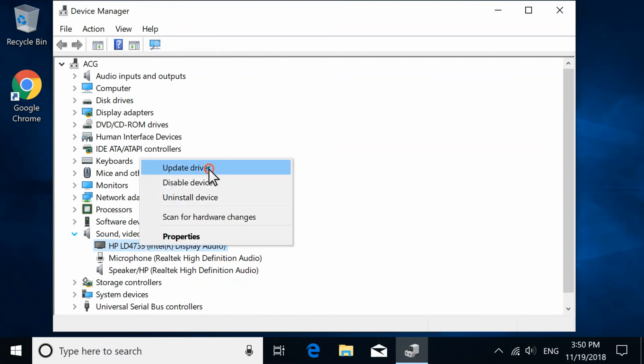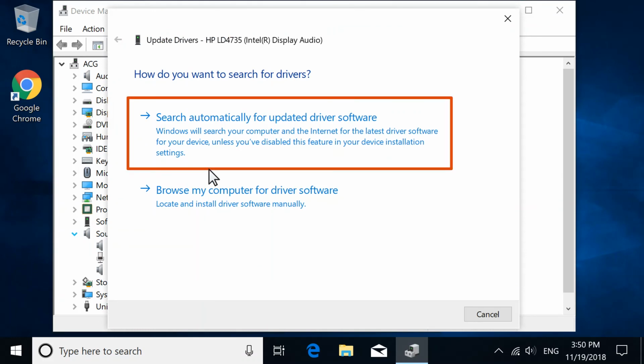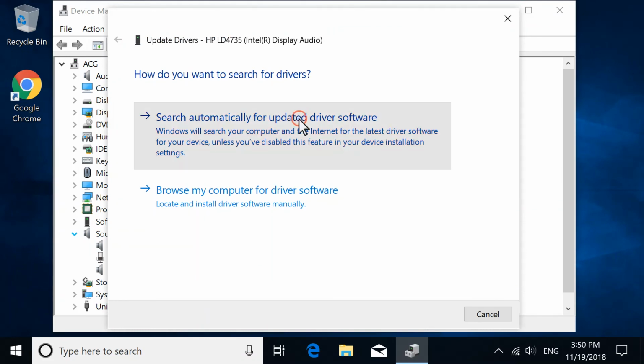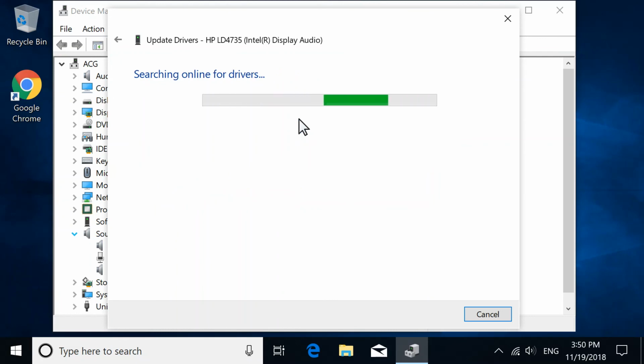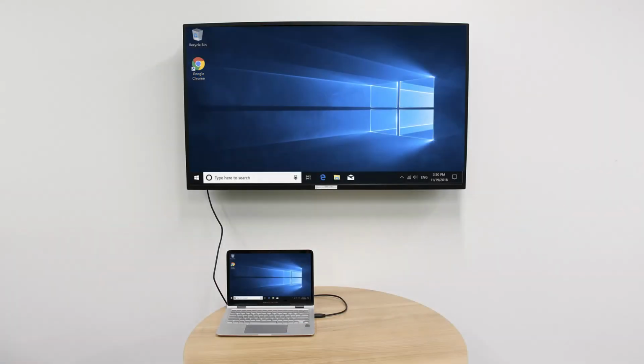Select Update Driver, and then select Search automatically for updated driver software. Windows searches the computer and Internet for an updated driver, and then installs one if available. Restart the computer, and then check the HDMI connection.